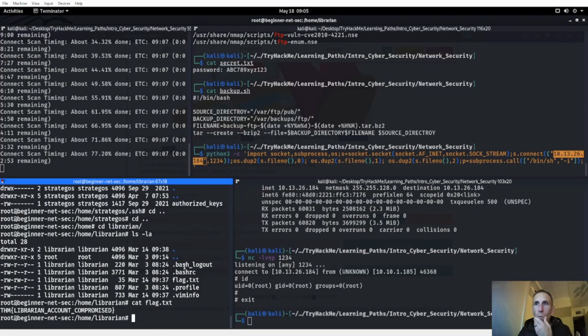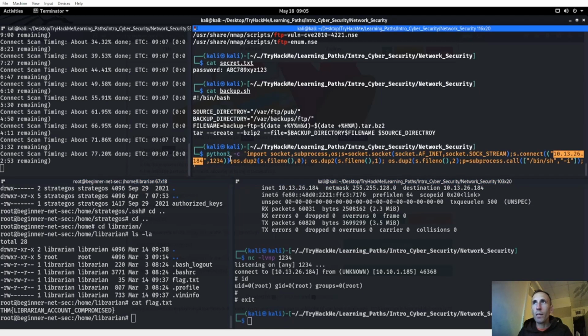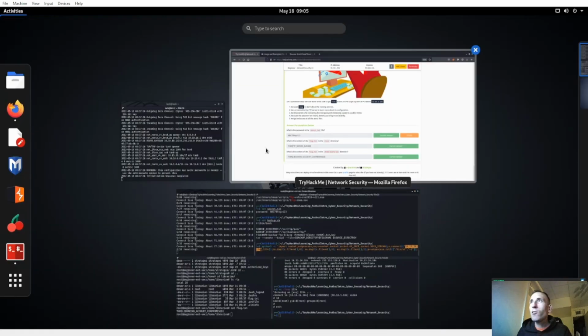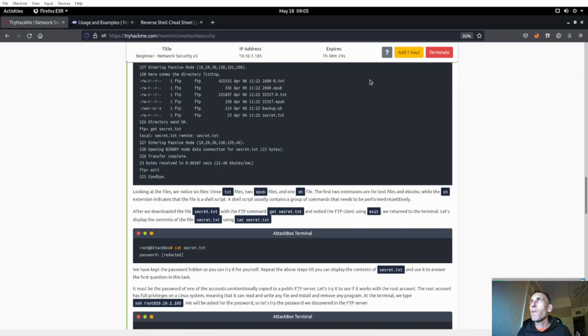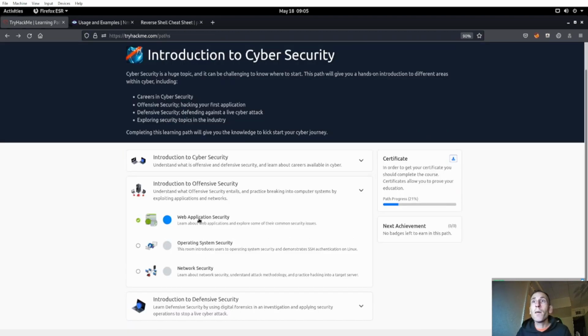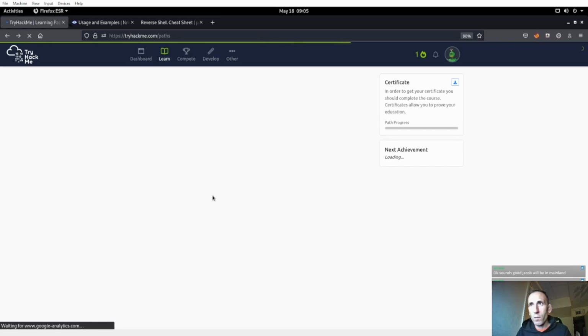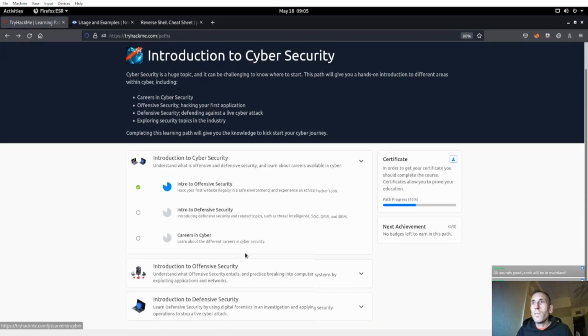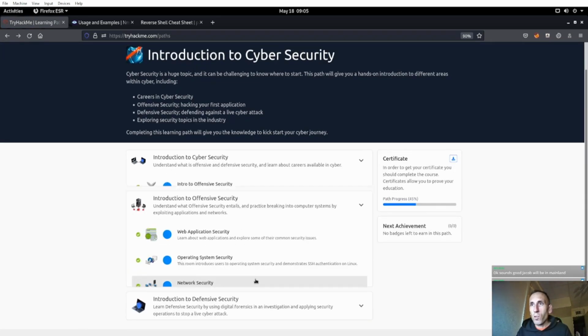So, we got a lot of stuff in here. So we figured out reverse shells, we did a Python 3 reverse shell. Alright, but yeah, that's it for that one right there. Let's go ahead and terminate this machine now. Let's press back. So that was introduction to offensive security. There is an introduction to defensive security also.